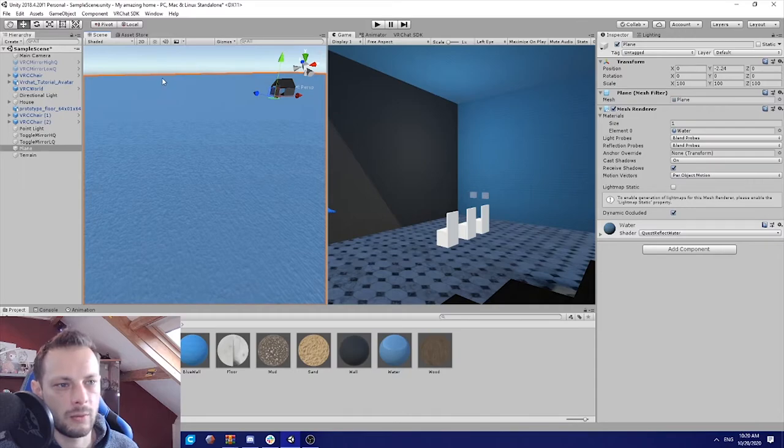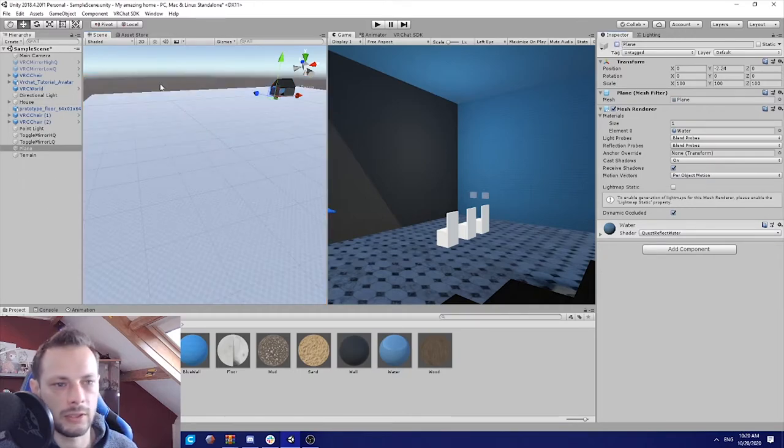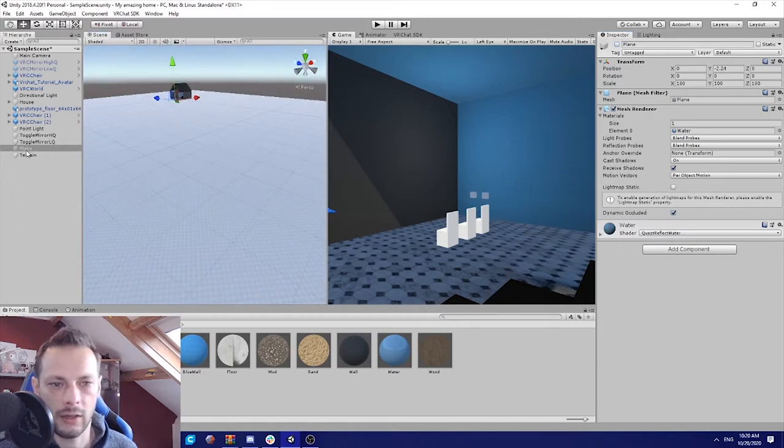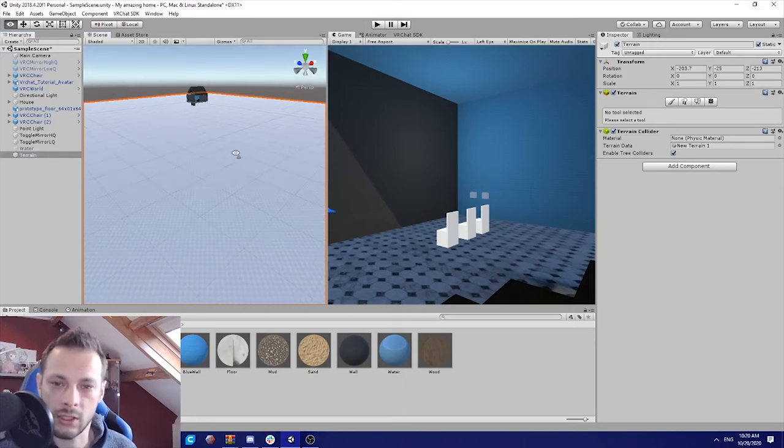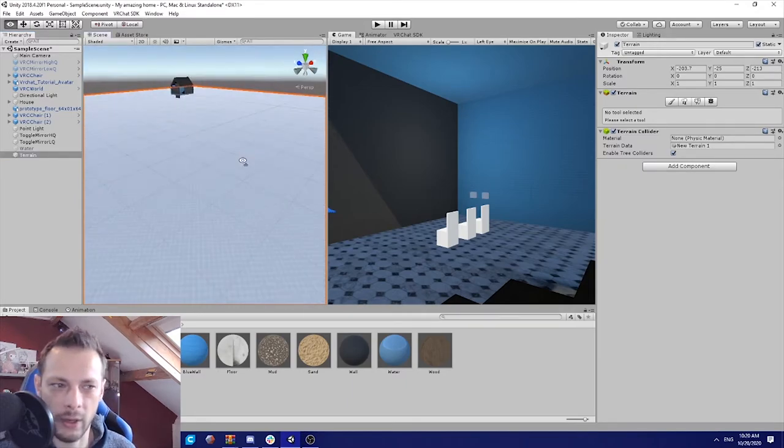let's hide this plane first, so the water is gone. I'm gonna rename this to water as well. We know that that object is the water and terrain is fine. So that was pretty much of a quick run.